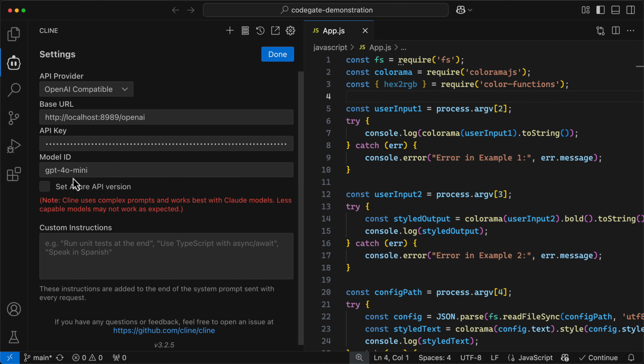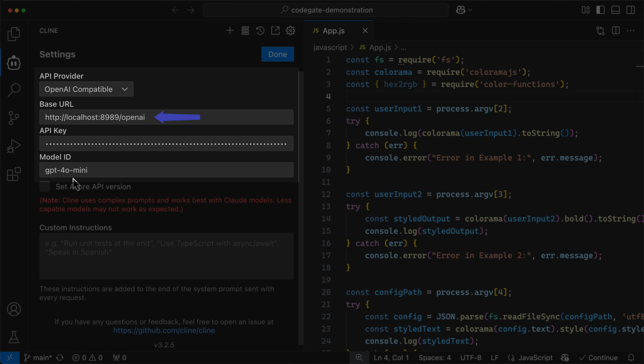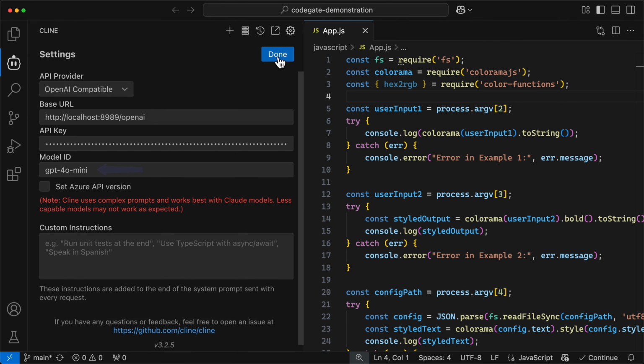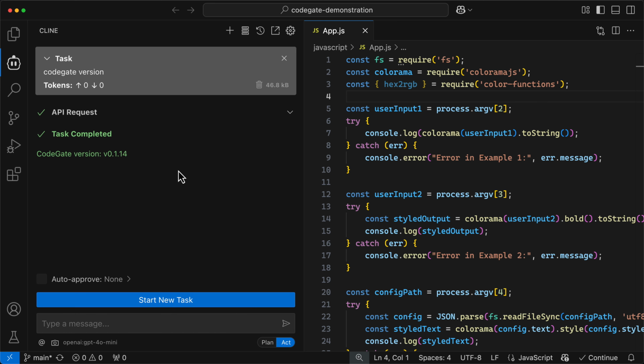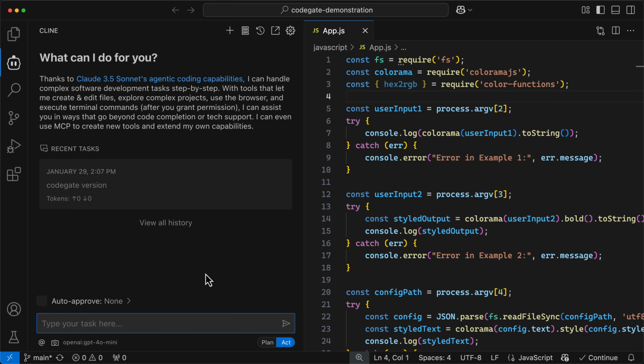So I'll select the OpenAI compatible provider, set the base URL, add my API key and the model name I want to use, and save the settings. And to confirm that Cline is talking to CodeGate, I'll run the CodeGate version command. Now that Cline is connected up, let's see what CodeGate can help us with. I'll ask Cline to look for errors in a sample JavaScript file.